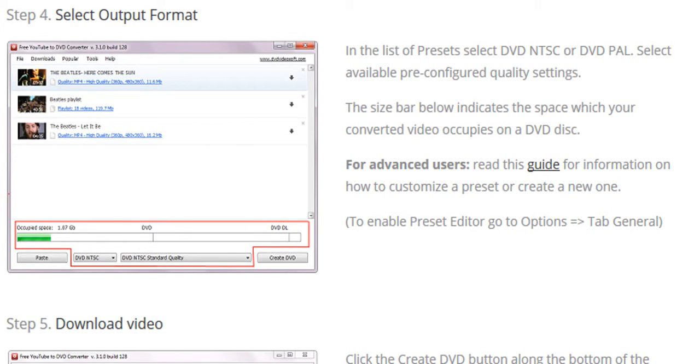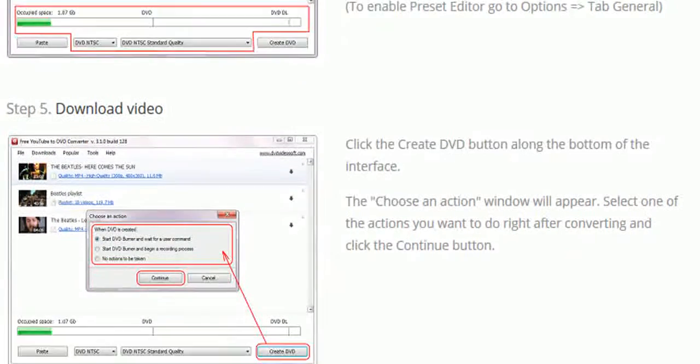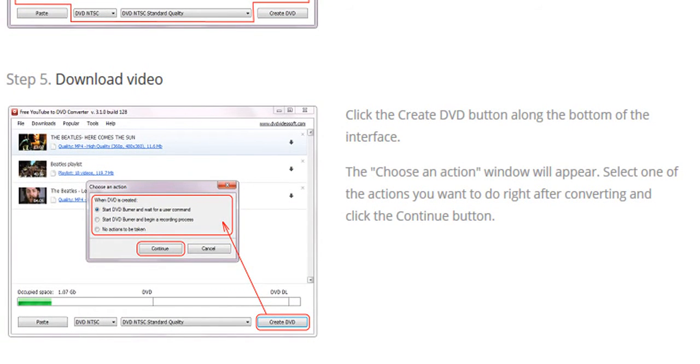To enable the preset editor, go to Options, tab General. Step 5. Download video. Click the Create DVD button along the bottom of the interface. The Choose an Action window will appear. Select one of the actions you want to do right after converting and click the Continue button.